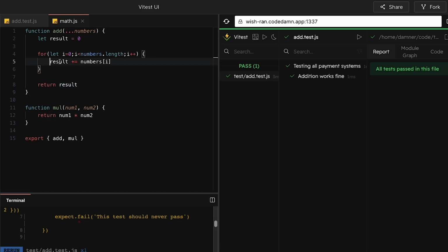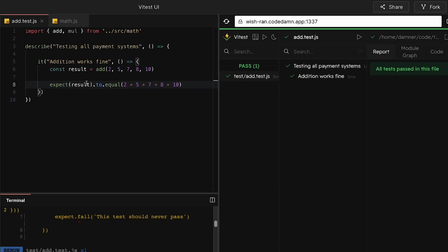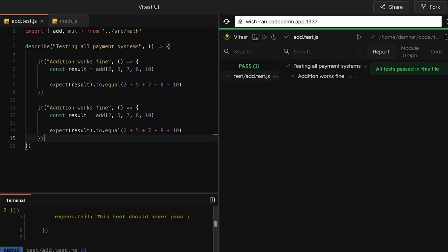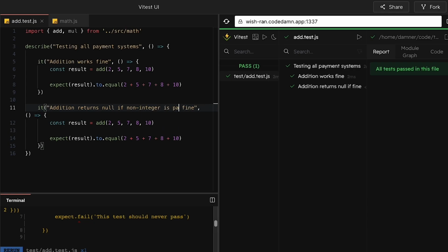For example, this code is only supposed to add numbers, right? But if you pass in a string, it'll still concatenate it, which is not something you would expect to happen. That is what test-driven development is, in a way. You can say addition returns null if a non-integer is passed. Let's say you want to define a behavior that this can only accept numbers. If it accepts anything else, then it should just return null.